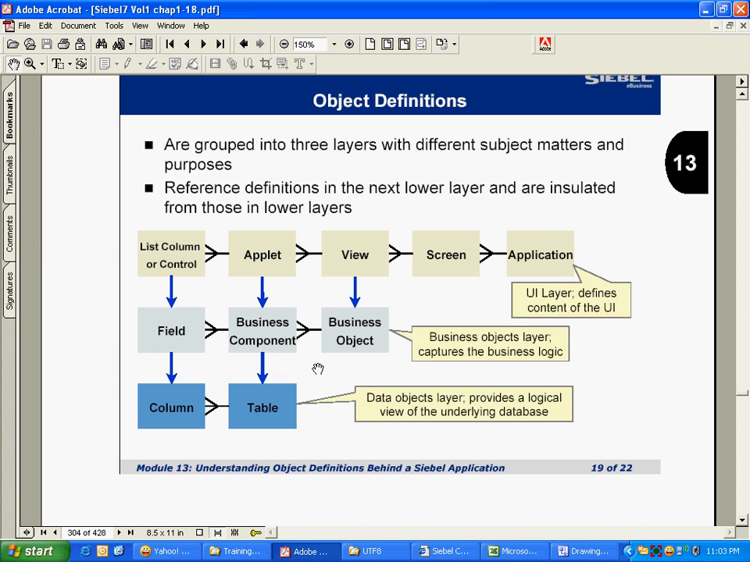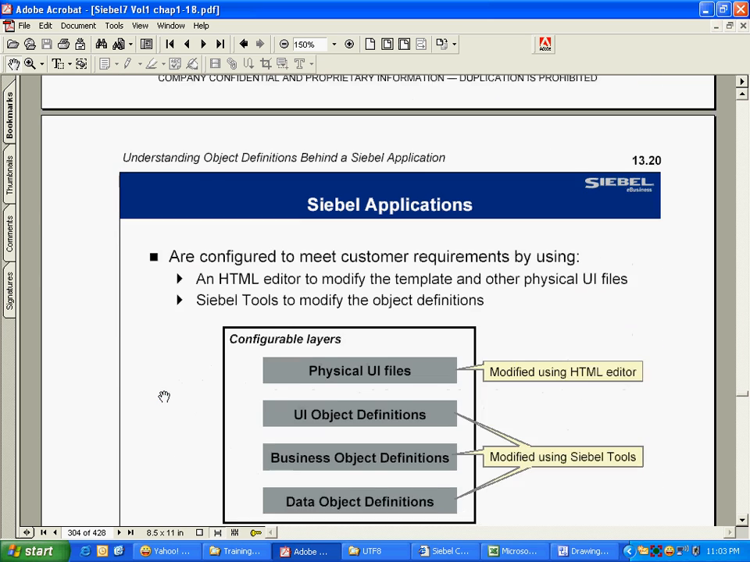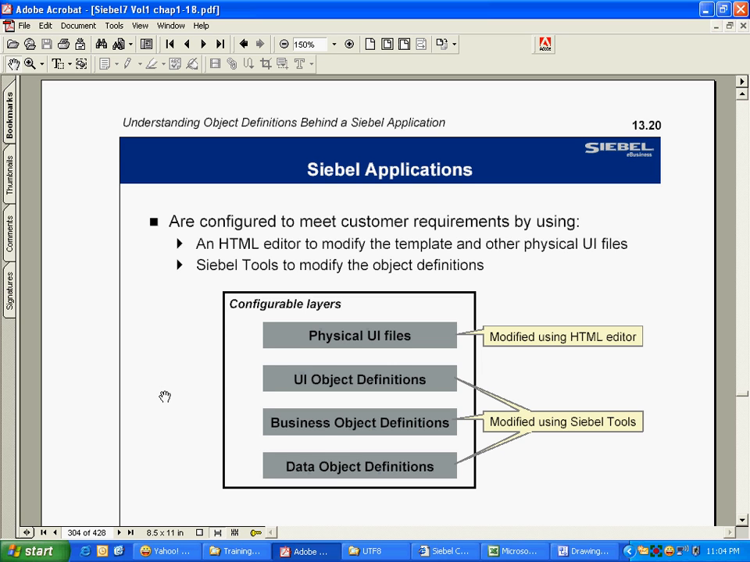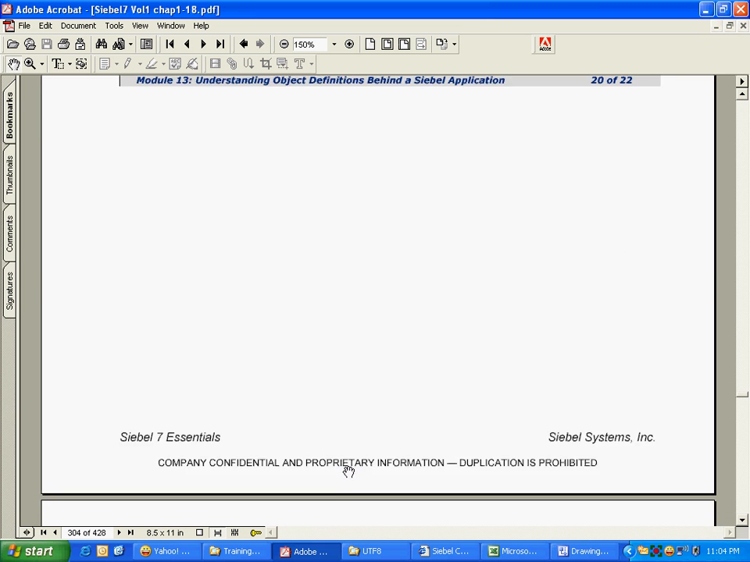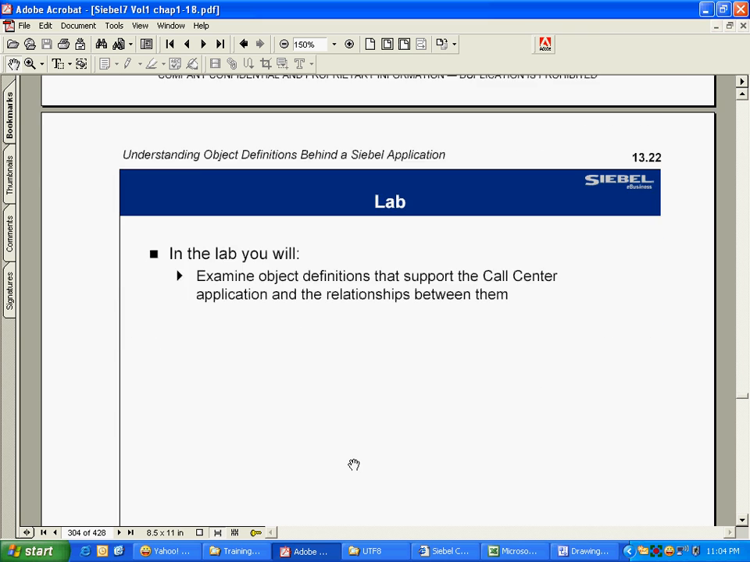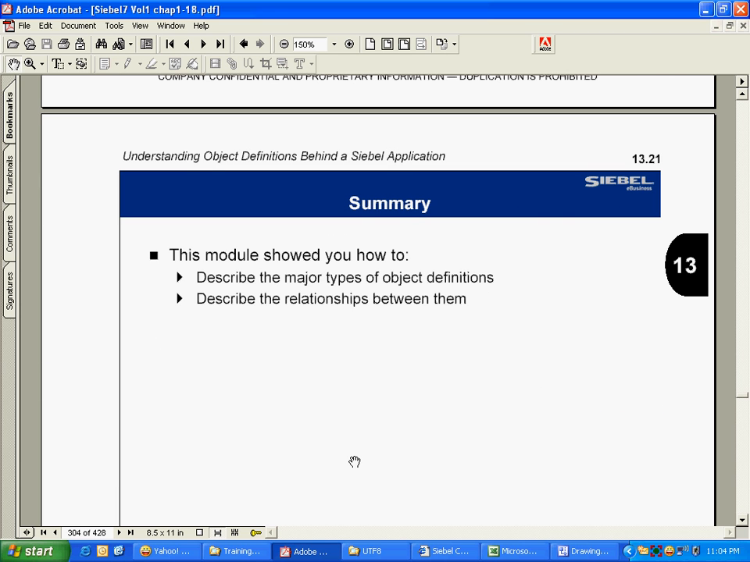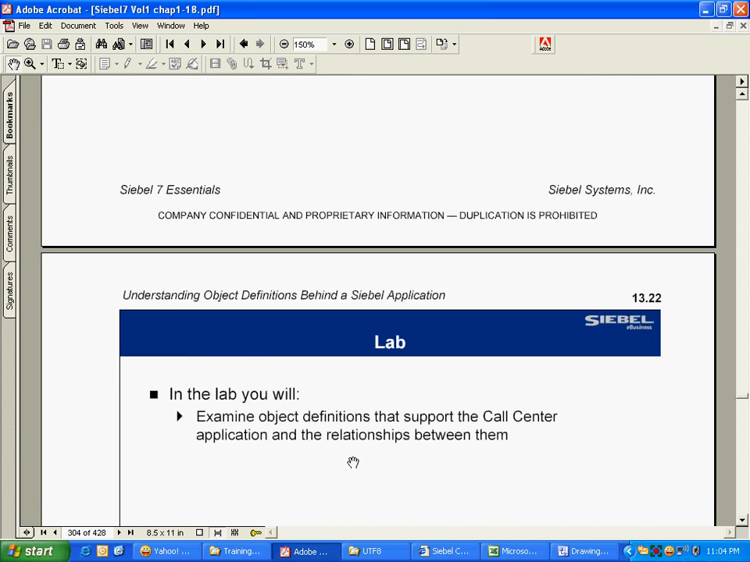Object definitions are grouped into 3 layers with different subject matters and purposes. We call these the UI layer, the business logic layer, and the data layer, or database layer, or data objects layer. They are configured to meet business customer requirements by using an HTML editor to modify the templates and other physical UI files. You will not be doing that, never. We will be using Siebel Tools to modify the object definitions, like applets, views, screens, business components, business objects, tables and columns. This module showed you how to describe the major types of objects and the relationships between them. That's what we did.